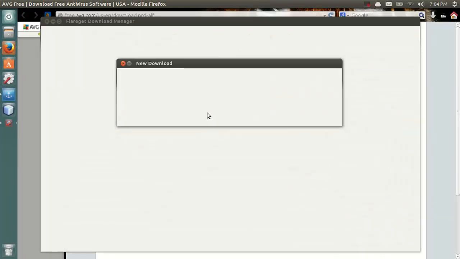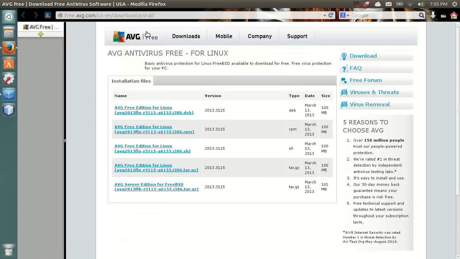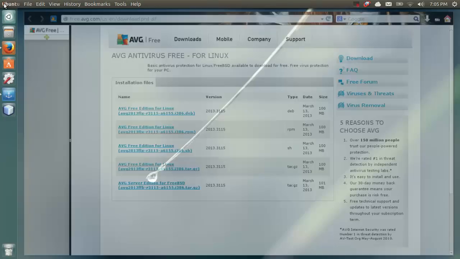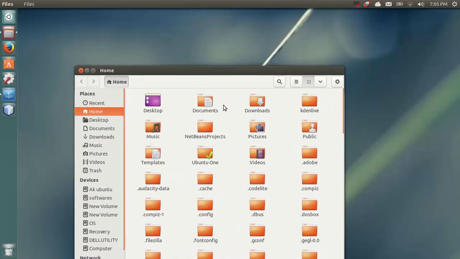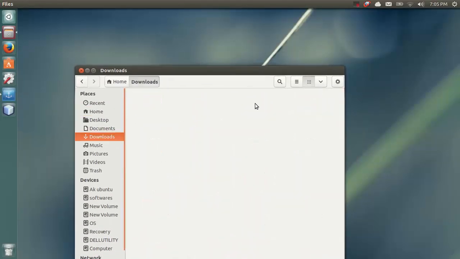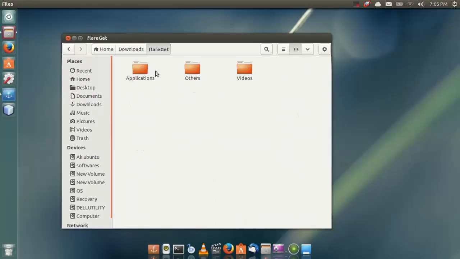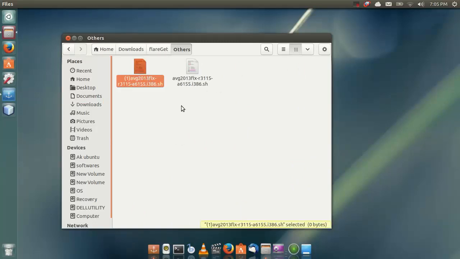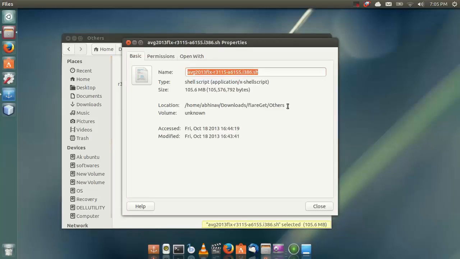Just click the link and start the download. After you download it, go to the folder where you have downloaded it. It's here in my download folder. Friends, but I recommend you to install using the Debian package because this is the best way to install the AVG antivirus. I'll just go to properties and get the path.